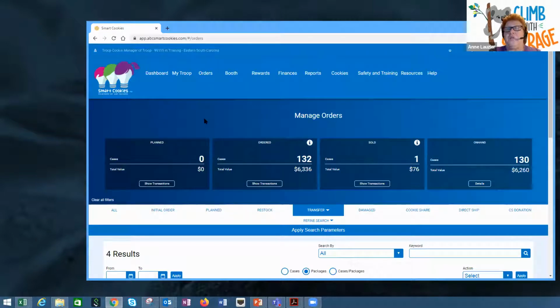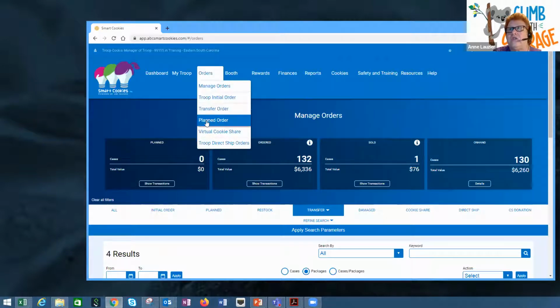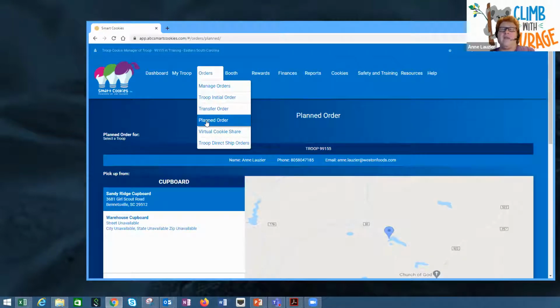The next thing that you're probably going to be doing as the sale moves forward is to get additional cookies from a cupboard. We call these planned orders. I believe in the past they may have been called promised orders or pending orders, but we call them planned orders. You plan to go to the cupboard to pick up orders.